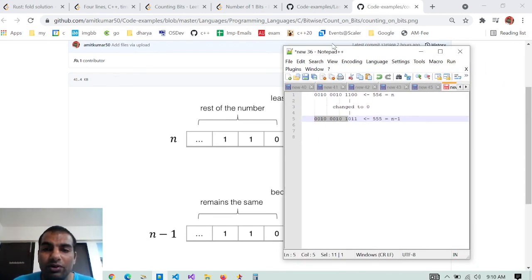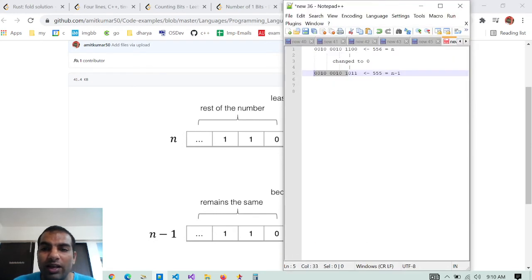Now what's the benefit of this? If we do an AND operation on these two, n and n minus 1, what will we get? These bits will be the same, and we'll get 1 here, and 0 0 0 0. After doing the AND operation, we increment the count by 1. The benefit is that the number of on bits in the original number was 4, but the number of on bits in the new number is 3, right?